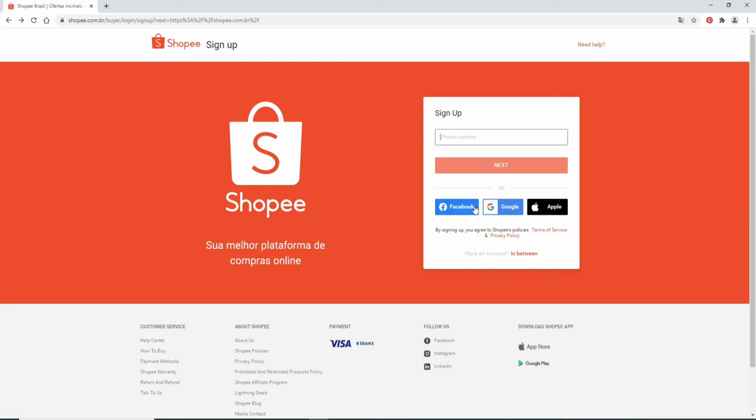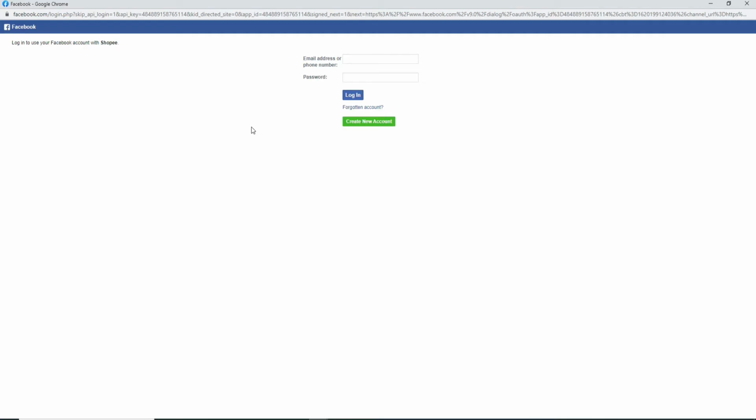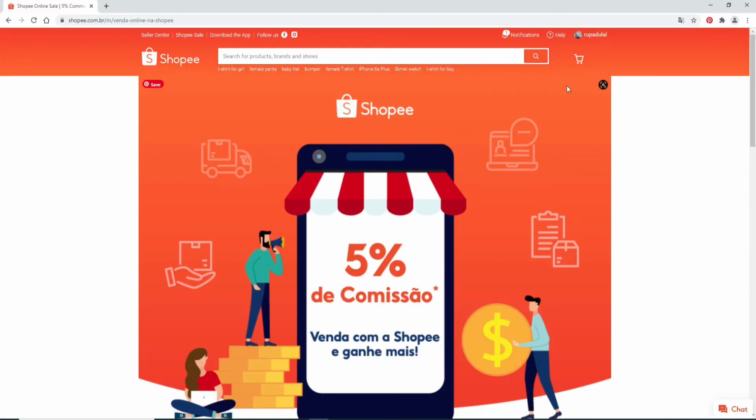You can also sign up using your Facebook, Google, or your Apple account. Sign into your social networking site, whatever you choose. In my case, I'm using my Facebook, so let me go ahead and enter my Facebook credentials. Start by entering your email or your phone number in the first text field, and then enter your Facebook password, and then click on Login. Soon after you do that, you'll be signed up to Shopee using your Facebook account.